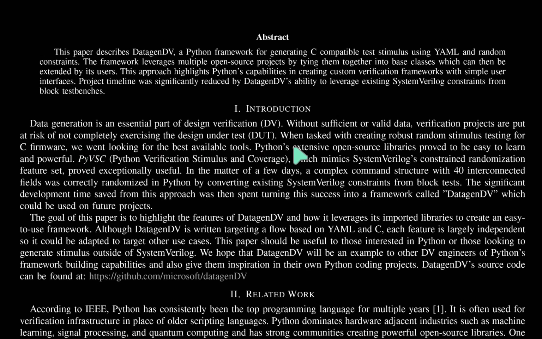Python's extensive open source libraries proved to be easy to learn and powerful. PyVSC, the Python verification stimulus and coverage library, which mimicked the SystemVerilog constraint randomization feature set, proved exceptionally useful. In a matter of a few days, a complex command structure with fully interconnected fields was correctly randomized by Python, by converting existing SystemVerilog constraints from block test.